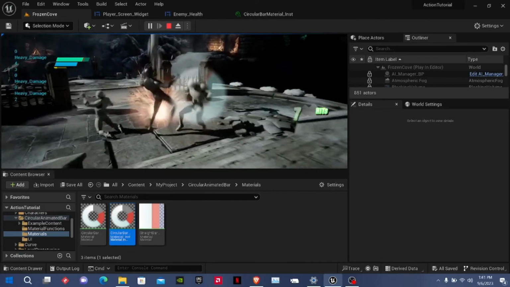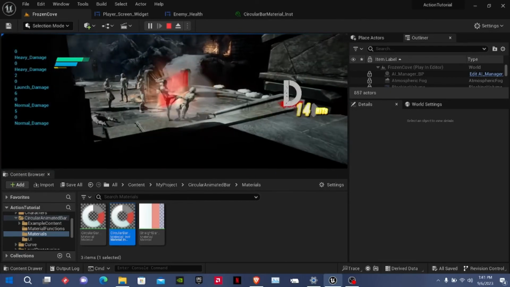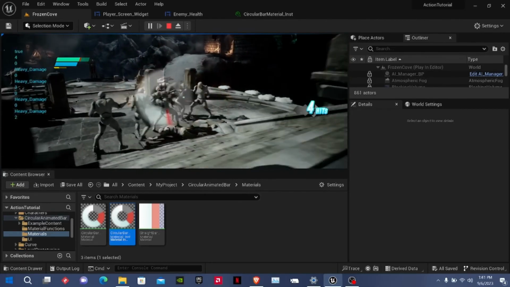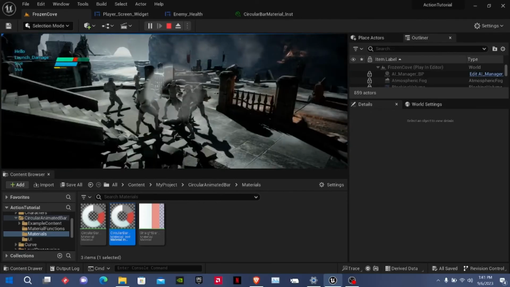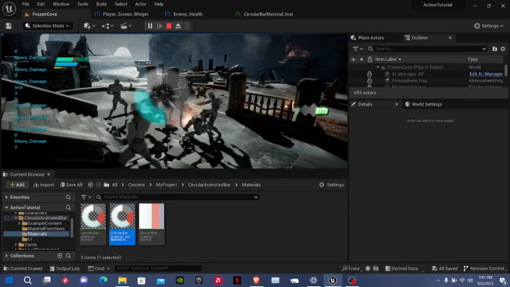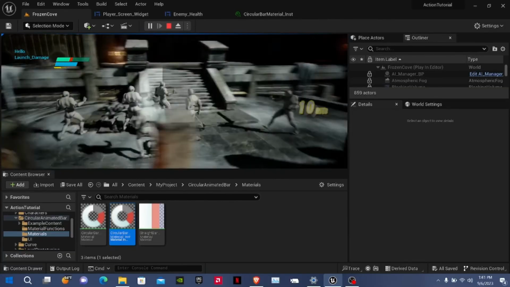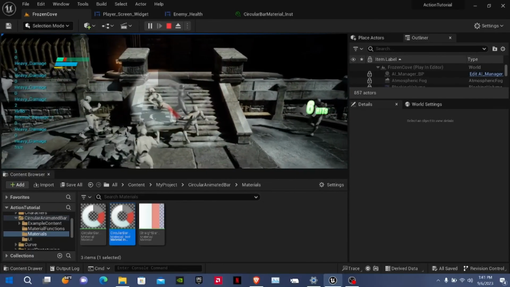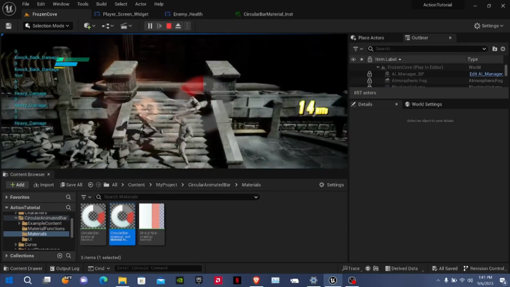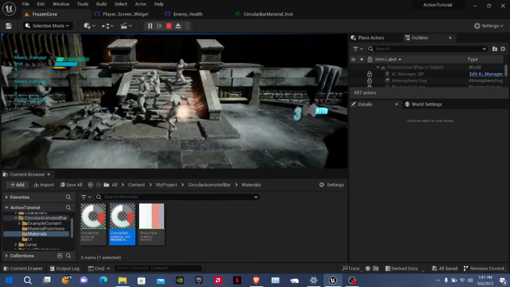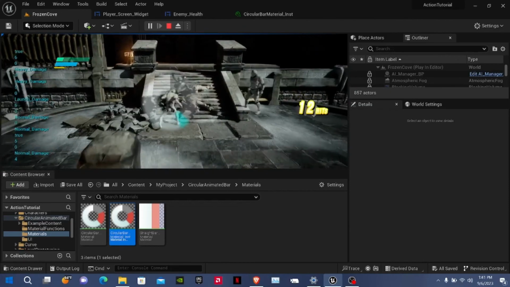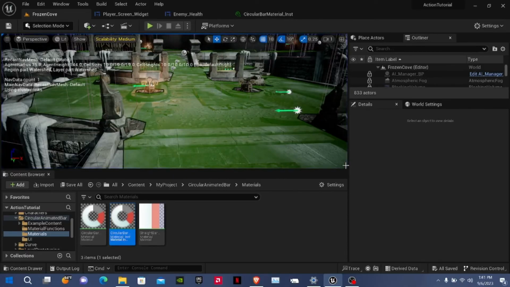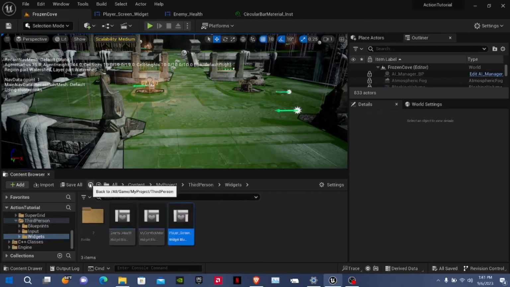So yeah, there you have it. That's how I was able to improve the widgets for both player character and the enemy AI in terms of their vitalities and displaying the decreased color of how much damage they're able to take. So yeah, there you have it, and that concludes this tutorial.